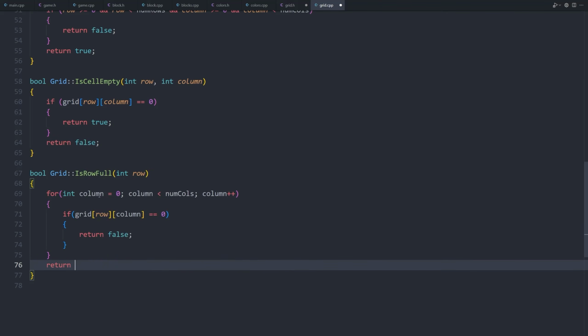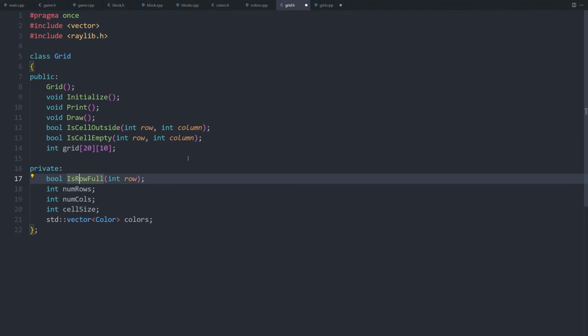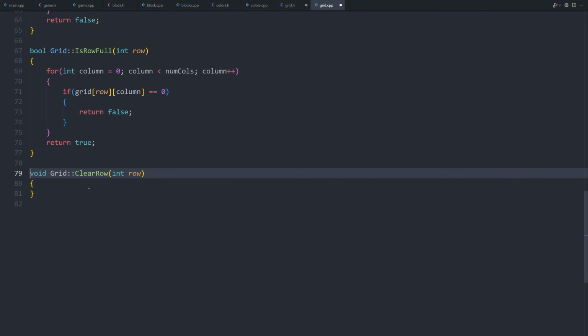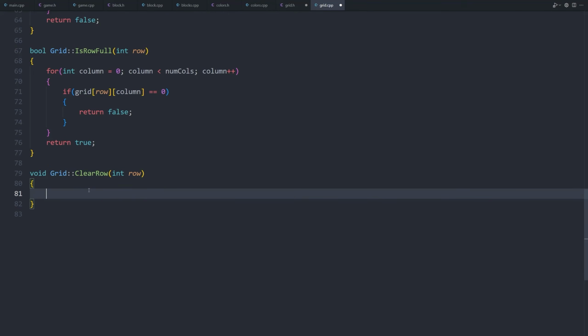Now we need to create a method that will clear a row. In other words, it will set the value of each cell of that row to 0. Again, this method is very easy. First, let's declare it in the grid.h header file as a private method: void ClearRow(int row). Again, we need a row as an argument. Now let's implement it. Again, we get all the columns.